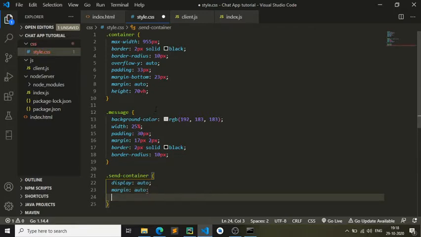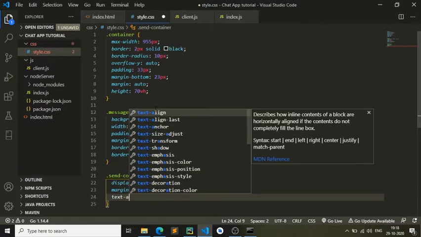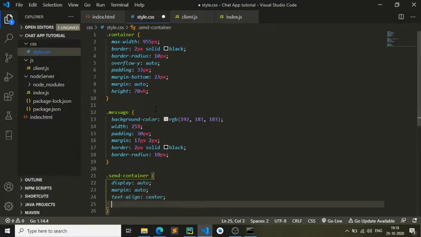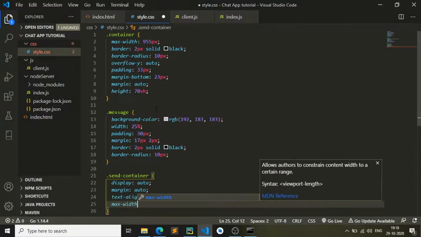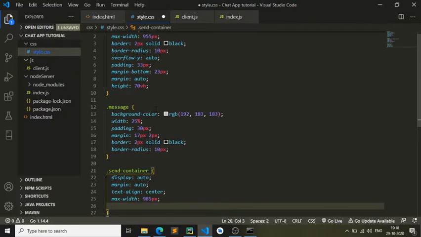I want it to text-align. Why did I add a colon over there? I don't know. So text-align, just make it centered. Give it a max-width of, I'm just going to go 985, not that much, 985, and width of 100%.